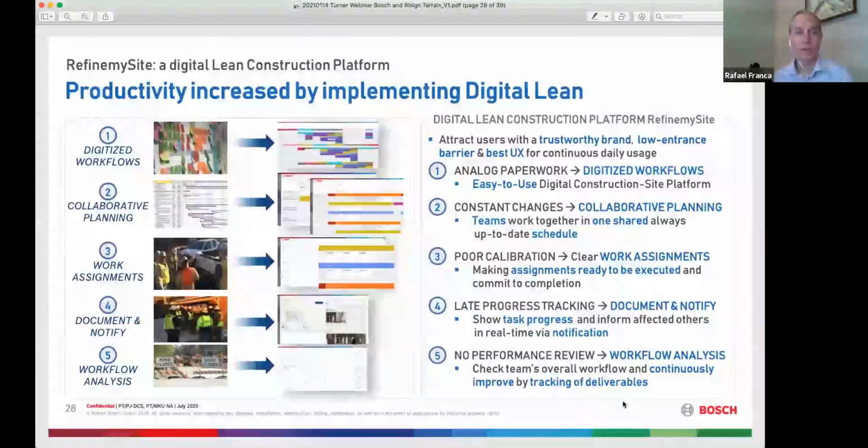We can move on. So basically, we're going to digitize the workflow. You're going to see all the collaborative planning, the work assignment, all the documentation, notification, and workflow analysis, everything in a digital format, and most importantly, in a very simple and easy way to use. That's key for us. Otherwise, the last planners need to embrace it and need to use it. So we're really focused on making it extremely easy and intuitive for everyone.